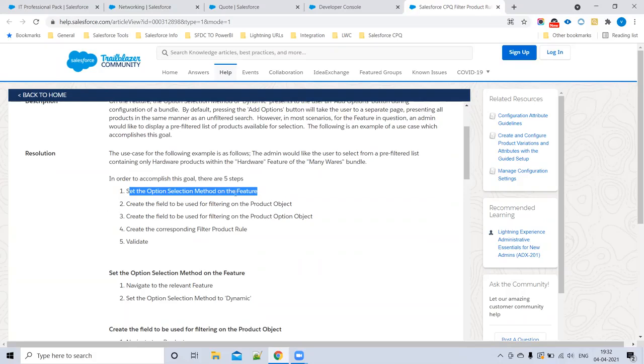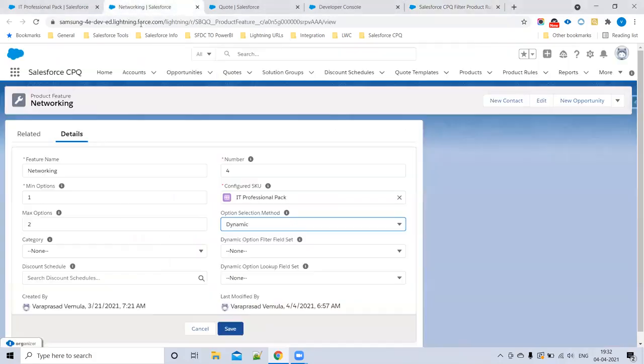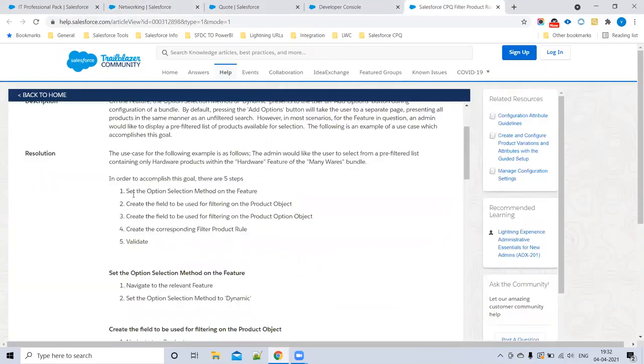Set the option selection method on the feature level. So which feature are we making now? Networking. Dynamic. So set the option selection method on the feature.